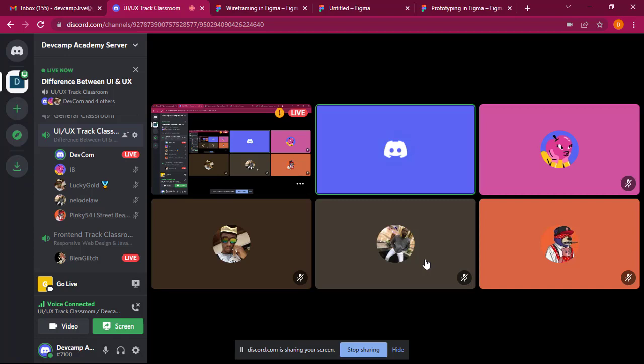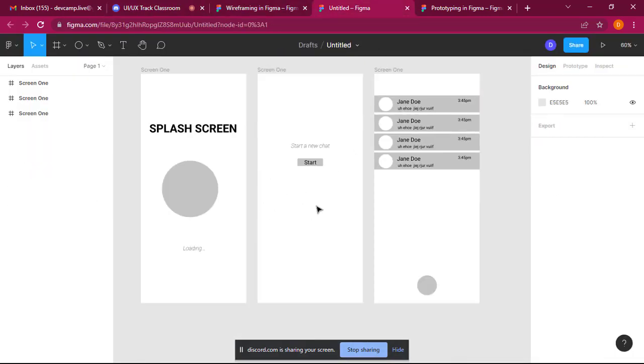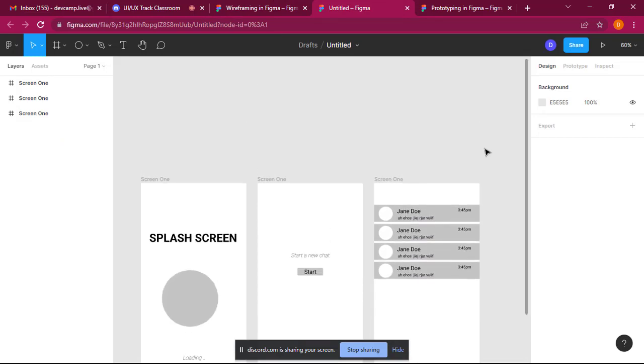So yeah, basically this is it for wireframing. So I'm just going to go ahead and give us a general tour of the whole system. First of all, looking at Figma as a whole, it looks pretty basic, but you can do a whole lot of things on Figma here.